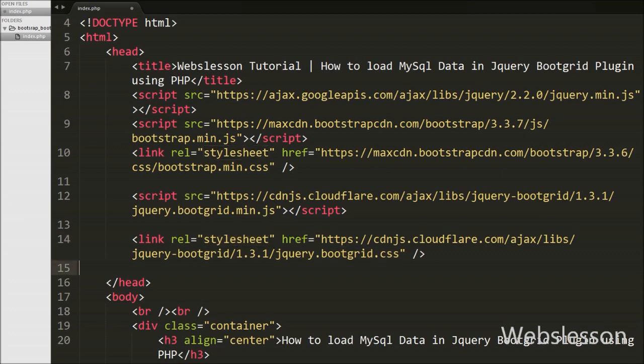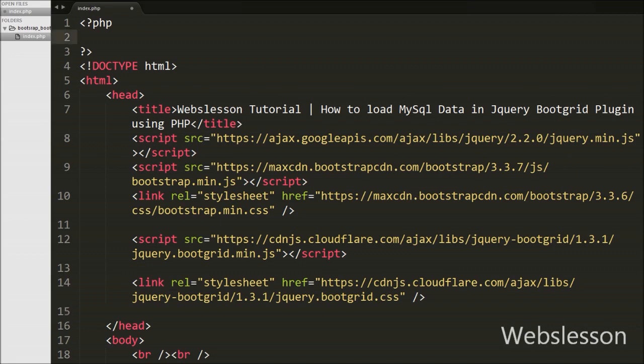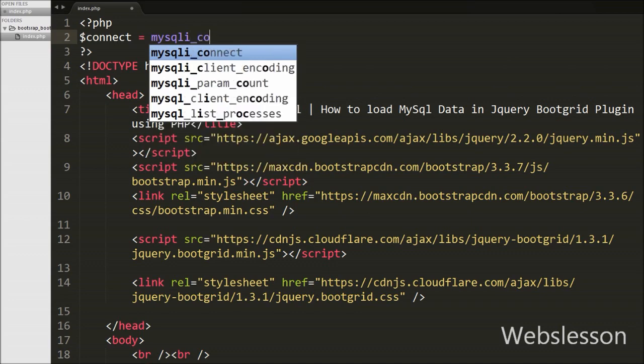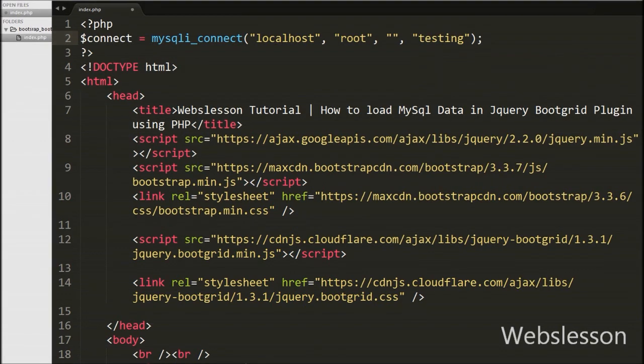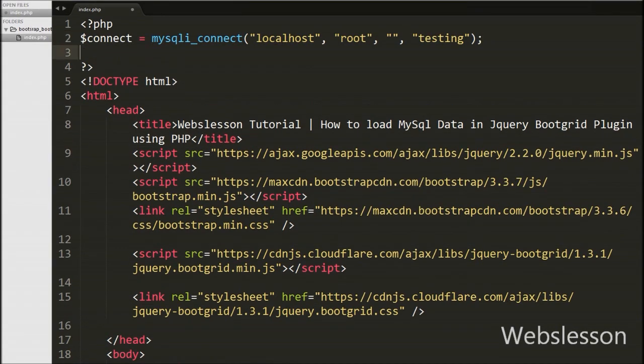After putting all the required links into our HTML page head section, now we want to fetch data from the database. For this, first we have to make a database connection. So we write the $connect variable equal to the MySQL connect function with 4 arguments: host set to localhost, username set to root, password set to blank, and database name set to testing. Now we write the $query variable equal to select star from student table order by student id in descending order. This query will fetch records from the student table.